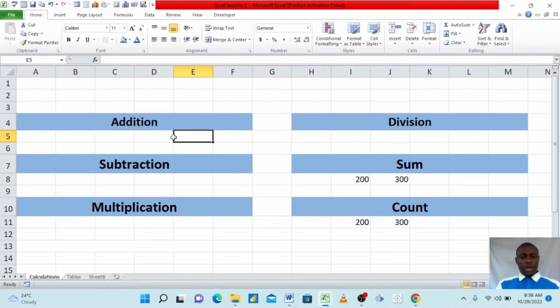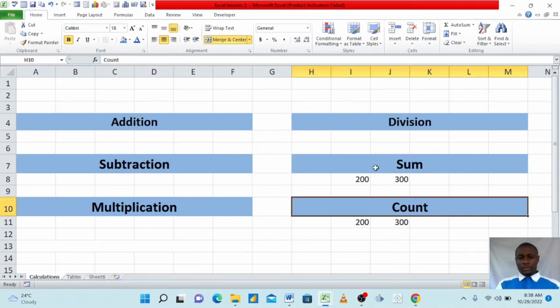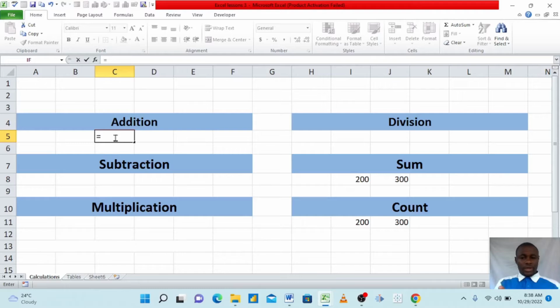To begin, on my Excel sheet here, you have addition, subtraction, multiplication, division, sum, and count. These are all simple functions and mathematical calculations. One thing you must note is that each time we want to perform a calculation in Excel, we have to use equals to. Take note of that. It's very important. You must start with equals to, okay? Function or any other calculation.